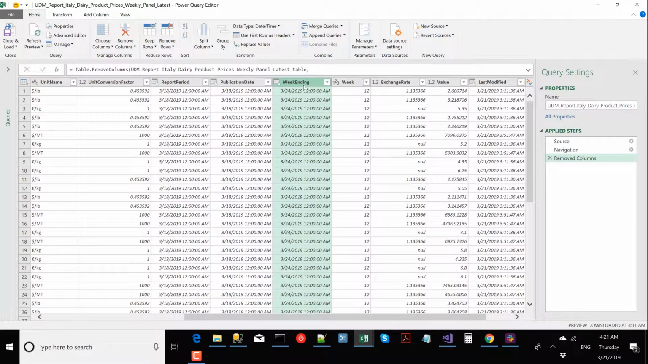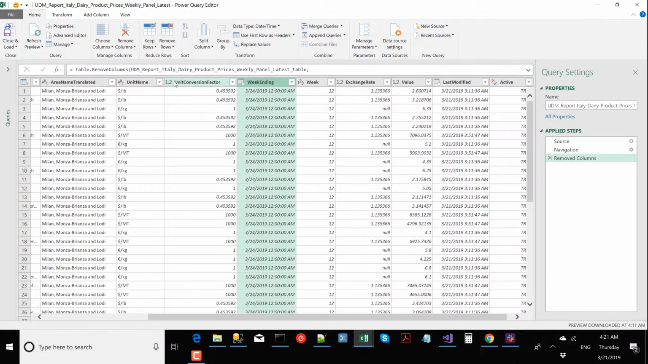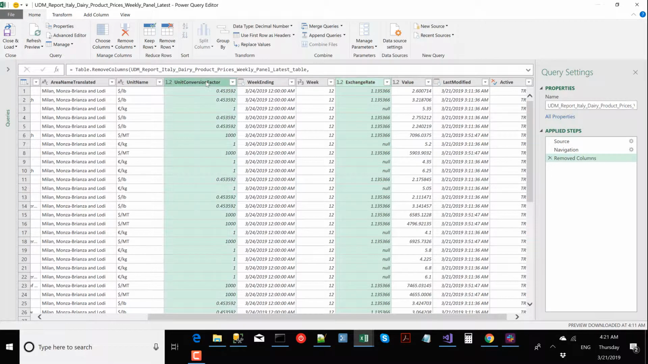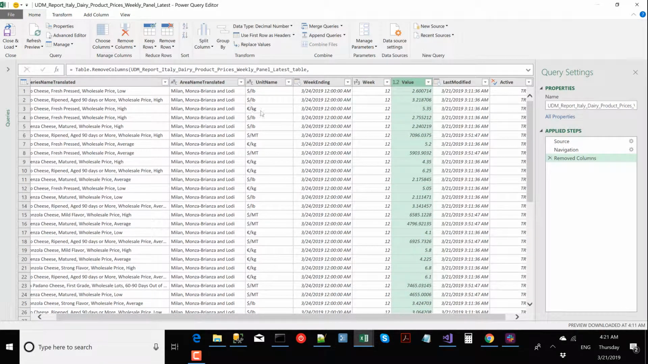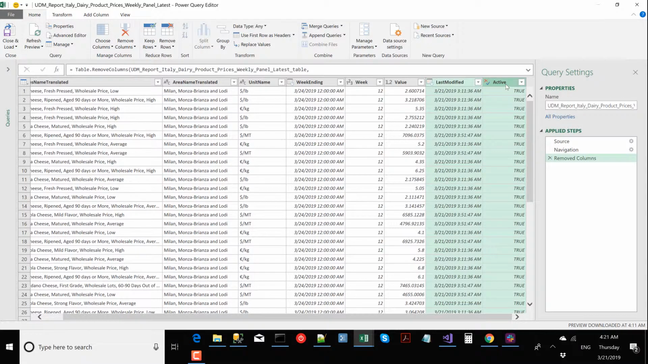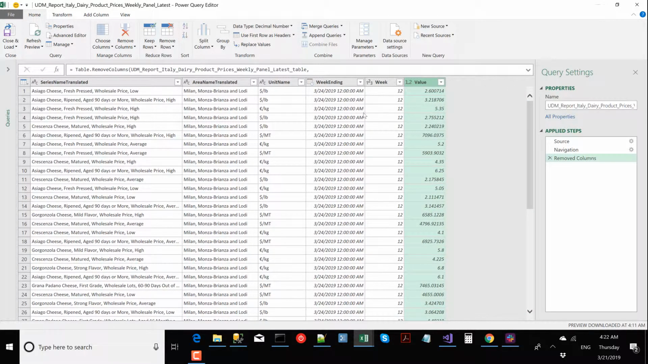The week ending is standardized to be Sunday, because this is international data. Sometimes in the United States we standardize week ending to be Saturday, but in this case it makes more sense to put it to be Sunday. We don't necessarily need report period and publication date, so I'll remove them as well. I'm just interested in the value here, so I'm not interested in the exchange rate or the unit conversion factor, so I'm going to remove them as well. I'm going to remove the timestamps, and now we're getting very close to what we actually do want.